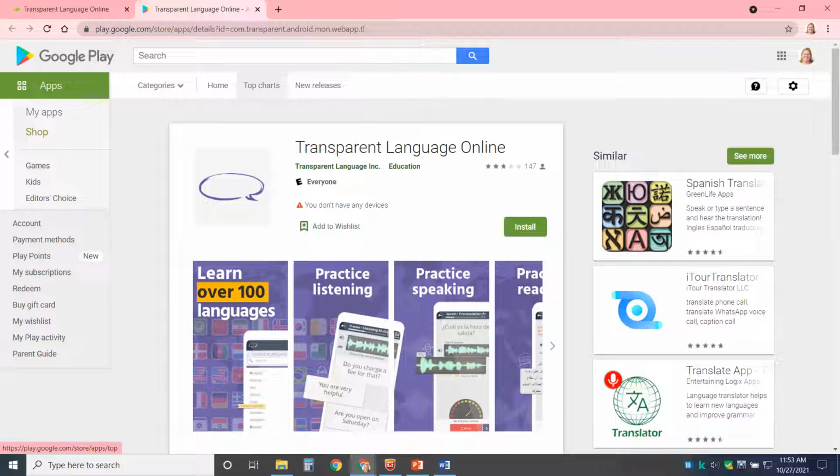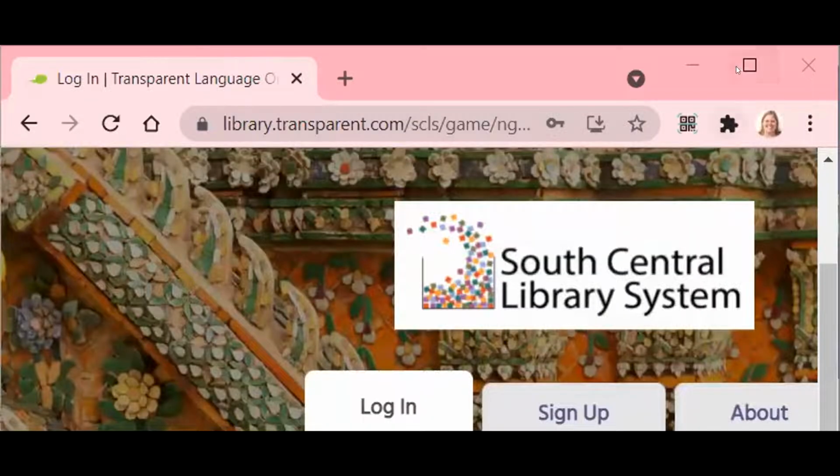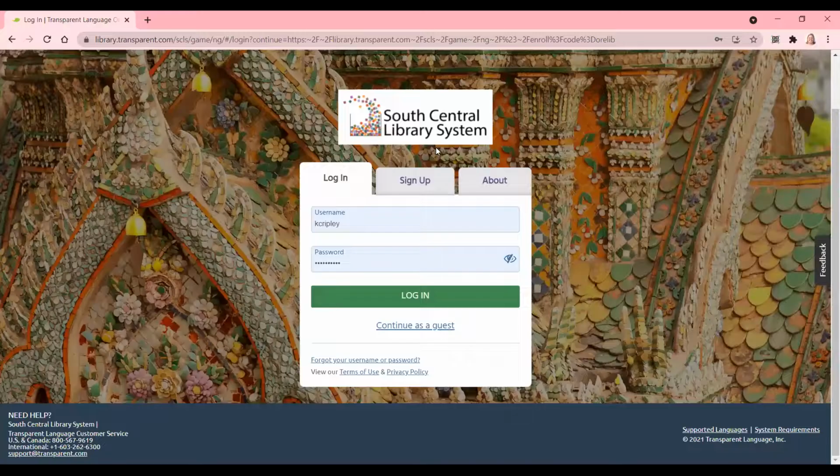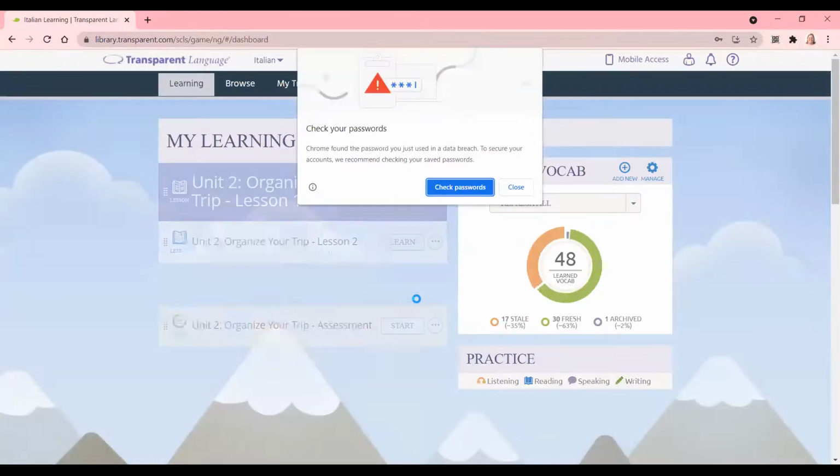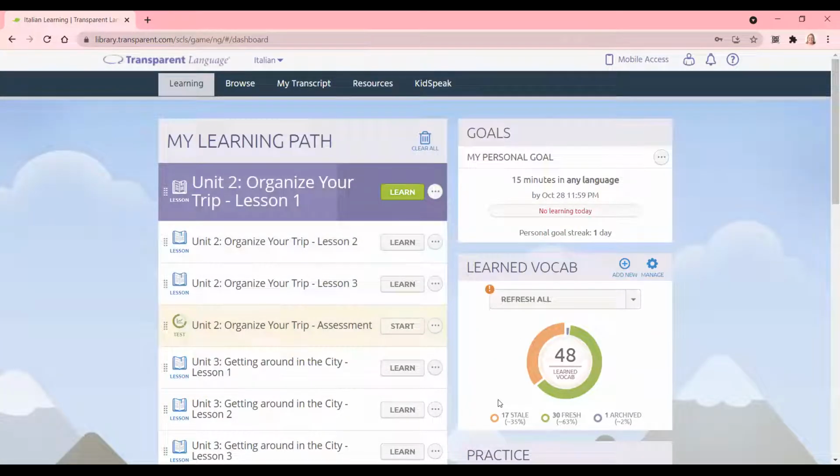I'm going to stop sharing this screen and start sharing a new screen. There it is. Okay. So now you should be seeing my login screen. I'm going to go ahead and log into my personal account. And here we are.